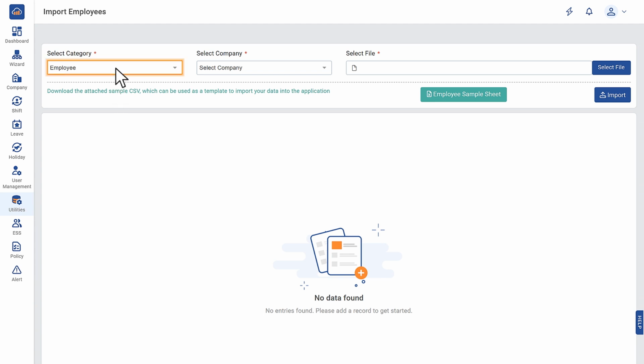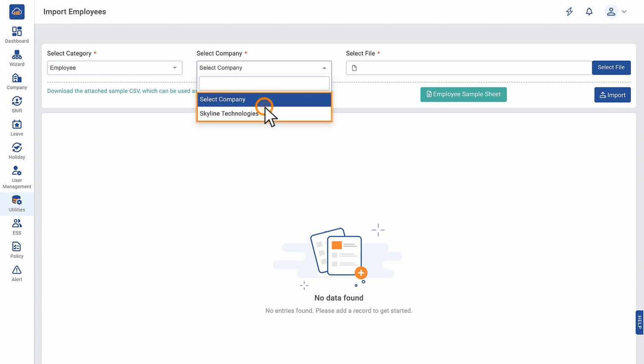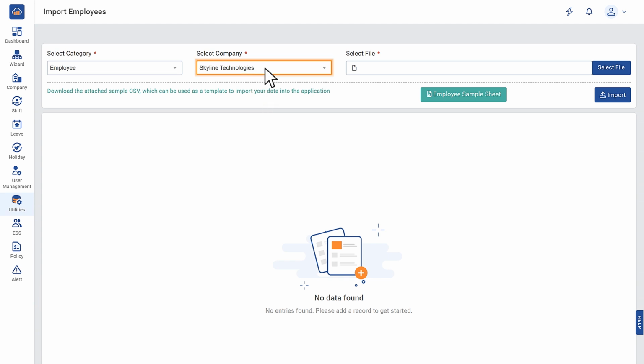We choose Employee. Notice that as soon as you pick a category, a Select Company field appears next to it. Open it and choose the company these employees belong to. Skyline Technologies. The imported employees will all be created under this company.